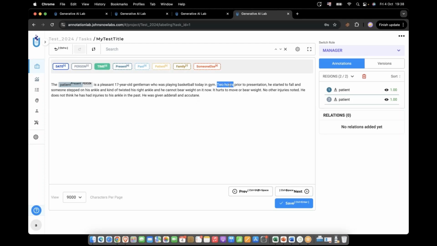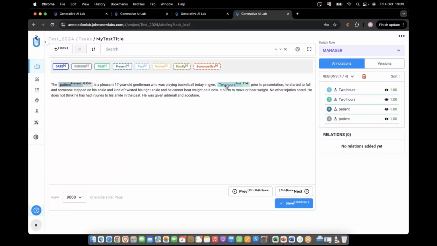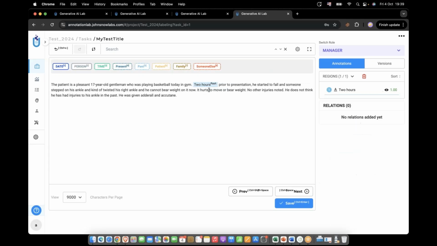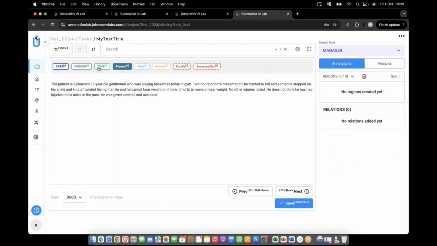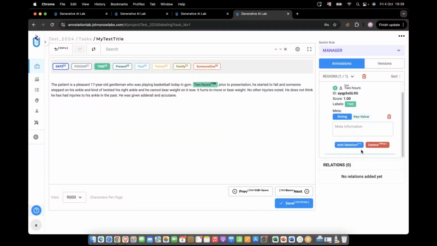2 hours prior can be time, and that means it happened in the past, and I'm adding a past assertion. Okay, this is the basic way of doing annotations. The annotated chunks can be easily deleted with backspace or by pressing the delete button here. Every hotkey we have is usually represented on the right upper corner of the visual representation of that button.